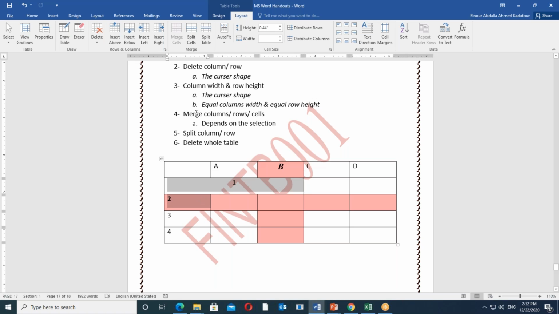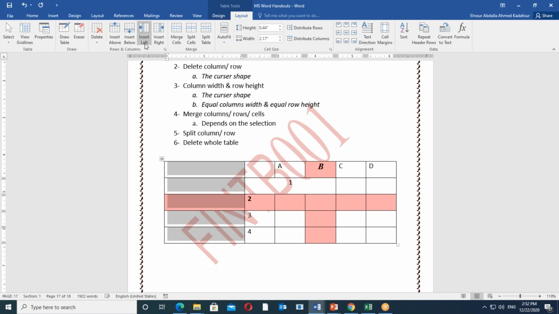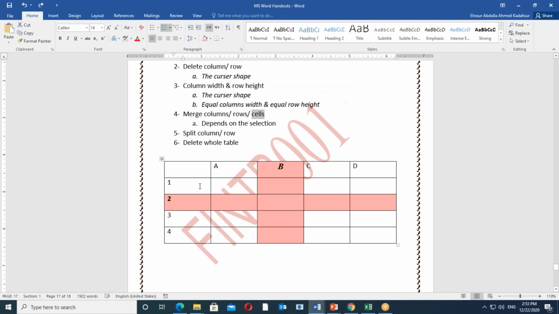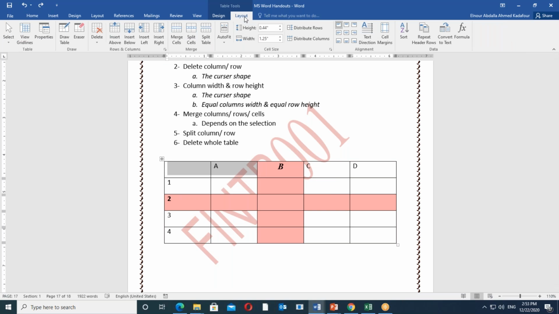Why not? In such a way, selecting a number of cells, we can make it one cell, so I can control the table the way I want. So merging columns, rows, and in fact cells, depends on the selections. That is a type of controlling the layout of your table.